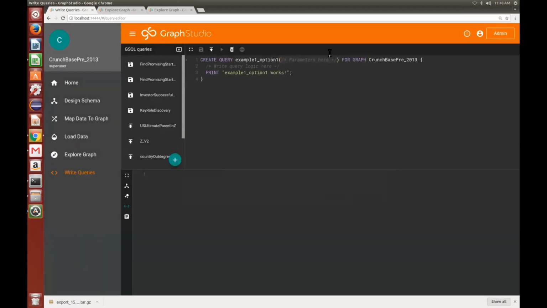To start from country Z, we want to take Z as an input. It can be any country, so it's an input parameter. And then we create a vertex set out of it. We create a vertex set variable named start out of this input parameter. And then I can find all the companies in the country.